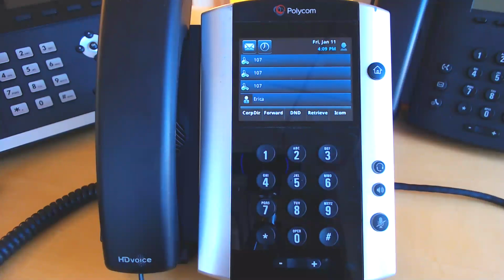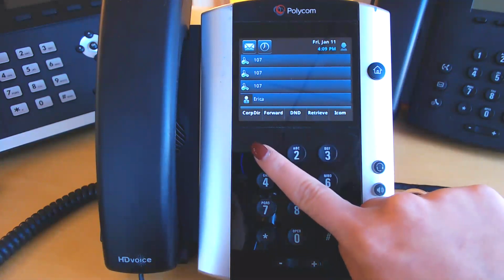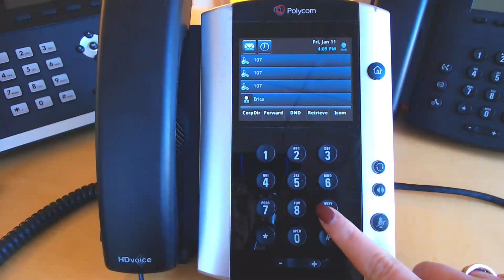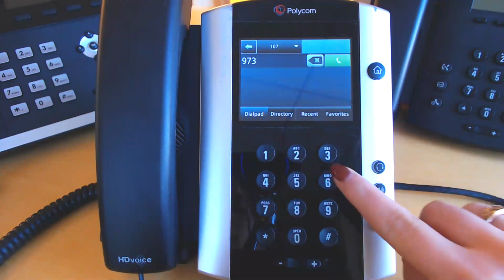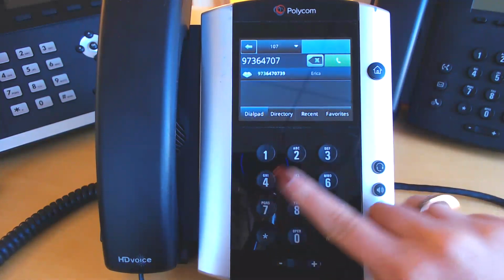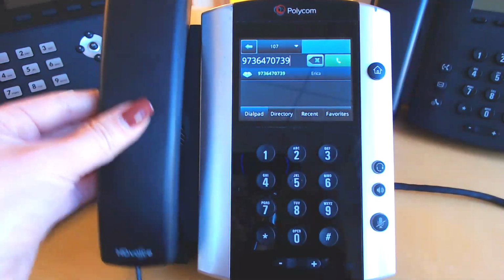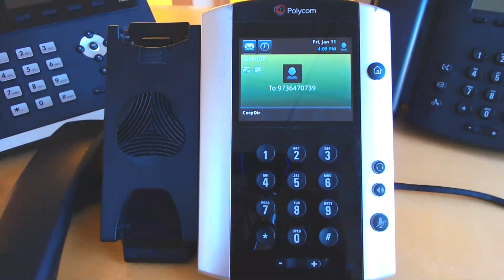To place an external outbound call, there is no need to put a 1 or a 9 in front of the area code. Simply type in the area code and finish with those other digits. Now I can press the green button to send the call or simply pick up the handset.